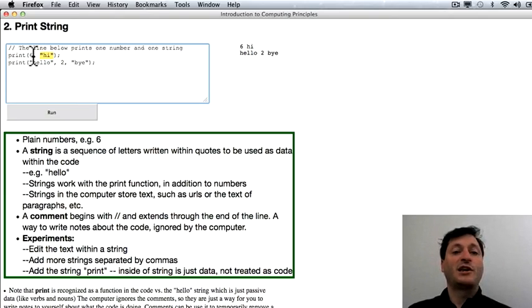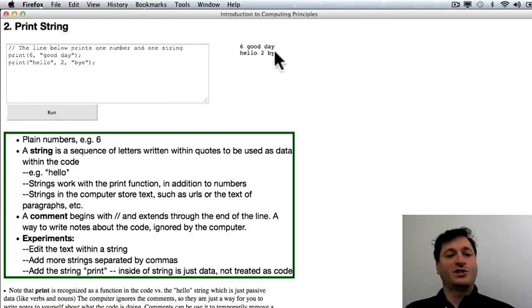So print can take in numbers and print them. Turns out it can also print strings. And so it just interprets the string as just a sequence of letters, and whatever those letters are, it just prints them out over here. So I could change this, and it says hi. I could change it to say, good day. So a string can have a space in it. So if I run that, then we just get the good day over here.